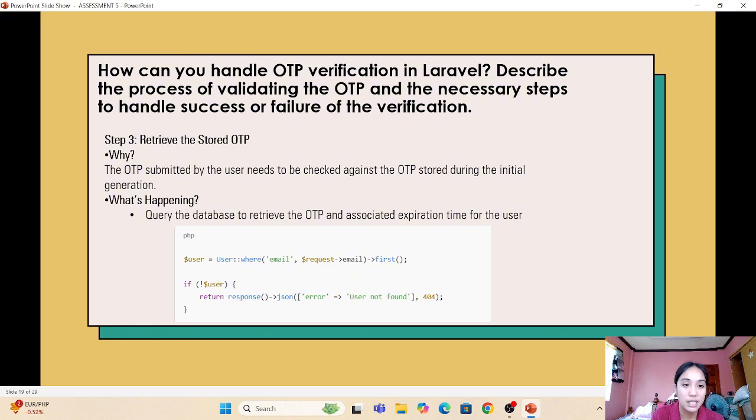So step 3 is retrieve the stored OTP. The OTP submitted by the user needs to be checked against the OTP stored during the initial generation. To verify the OTP, you need to retrieve the one stored in the database where it was initially generated. So this step ensures you are comparing the user input to the correct OTP.